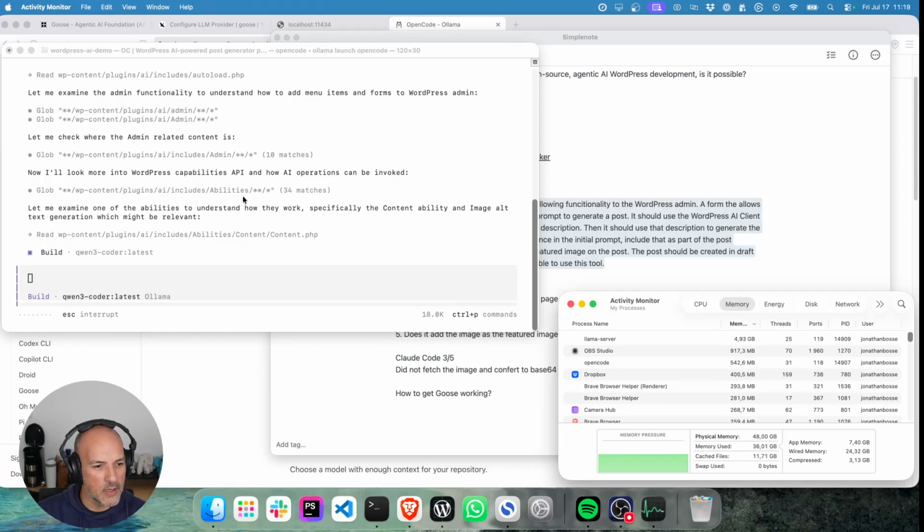So let's see how well this handles using Qwen3 Coder. Now this is actually using abilities. It's actually reading the abilities from the AI plugin, which Claude didn't do. I wonder if it's going to create its own abilities. It's calling it the WordPress capabilities API. That's hilarious.